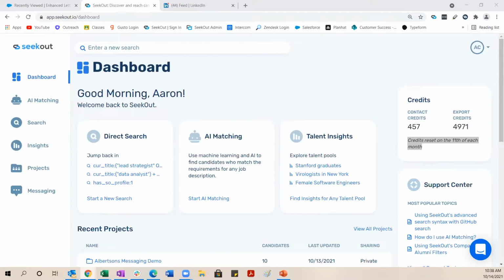Now, the benefit of doing that is, let's say we're all on the same team here. If I'm doing a search, I come across some candidates that look great and I pull their contact information. Anybody else on my team is also going to have visibility into those candidates' contact information because our credits are pooled together and I already used one to pull that information out.